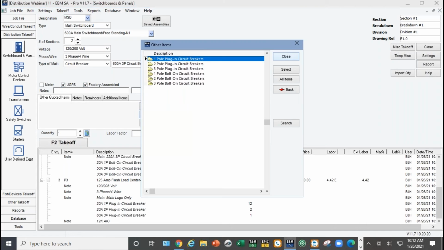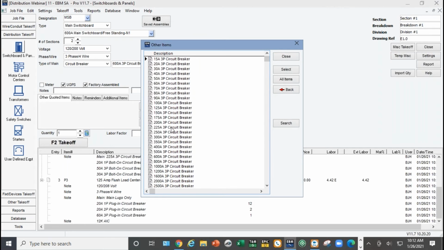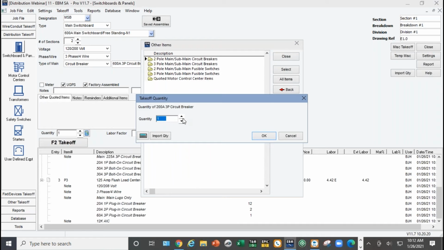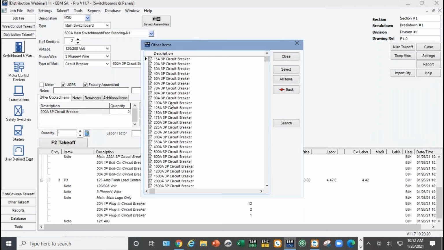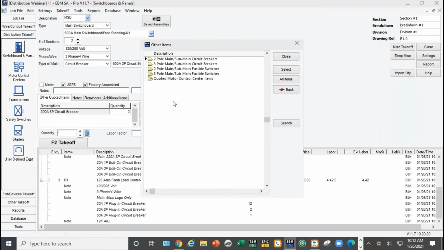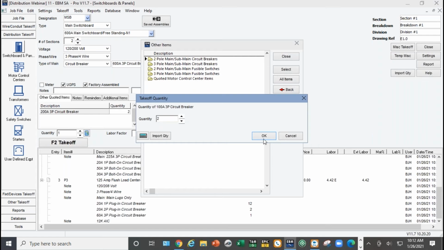Again, we're going to select items. We're going to go to 3-pole breakers. We'll go to 200 amp. We'll do 2 of those. We'll go back to 3-pole breakers, 100 amp, and we'll put in 2 of those.